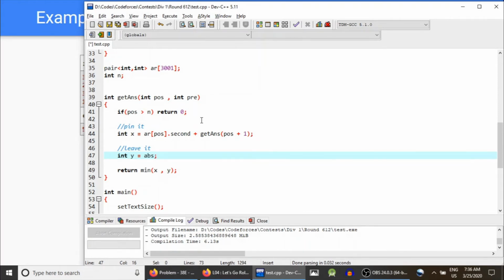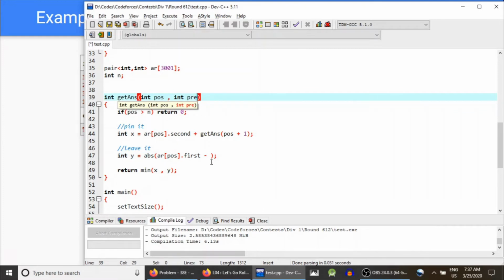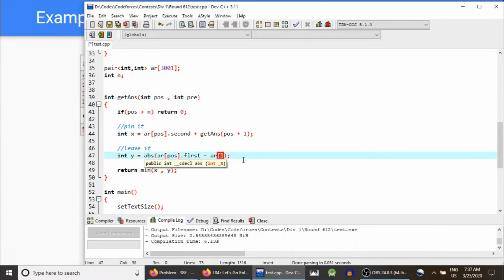So it moves the absolute difference between the x-axis of first x coordinate of current marble minus x coordinate of the marble which was pinned down previously. So this is the marble, this is the index of the marble which was pinned down previously. So AR of pre dot first.